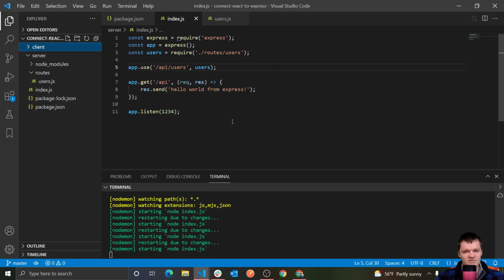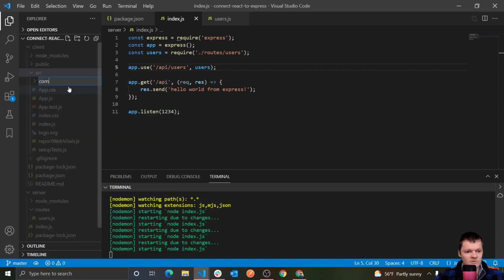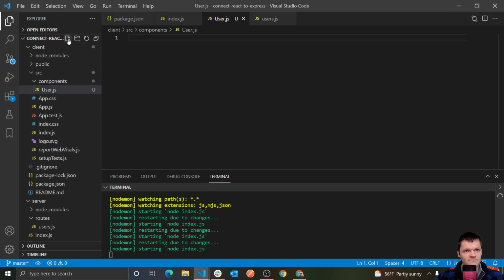application. So now let's go over to React and let's create a users React component. So what I'm going to do is go into our source folder here, and let's create a folder called components, which will house all our components. And one of these components will be just called user.js. So this component here will send a request to our Express backend at dash API dash users, that route, and then parse the data and display it.